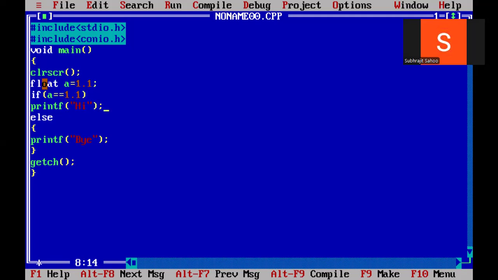The value is the same, but because of the data type difference, the condition is not true. Because in a float type, after the decimal point 6 digits, and in double type, after the decimal point 9 to 10 digits will be printed. So obviously there will be a difference between a value and 1.1. That's why the condition is false, and bye will be printed here, right?